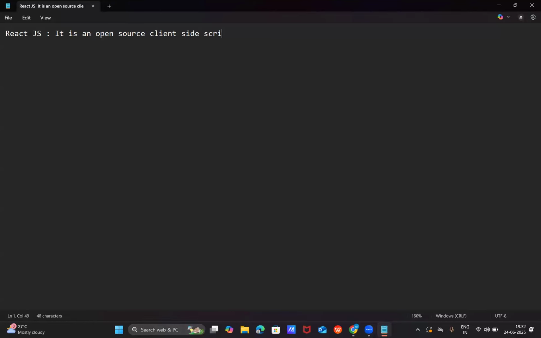One is client-side code. Second one is server-side. So here we have two types of codings in website development. The first one is client-side coding and the second one is server-side coding.